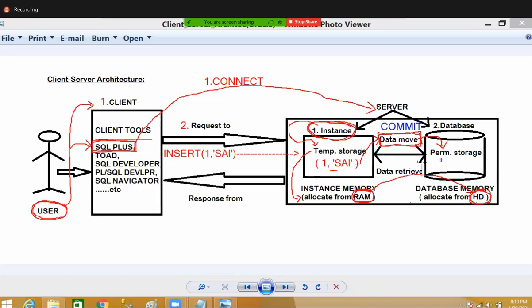Whenever I use commit, your data is going to be moved into your database. Now I can say 1 comma Sai. So the data has successfully moved from your instance memory, which is nothing but RAM memory, to hard disk. Now where is my data? In the database. Database is which type of data storage? Permanent storage, because this memory is allocated from the hard disk.